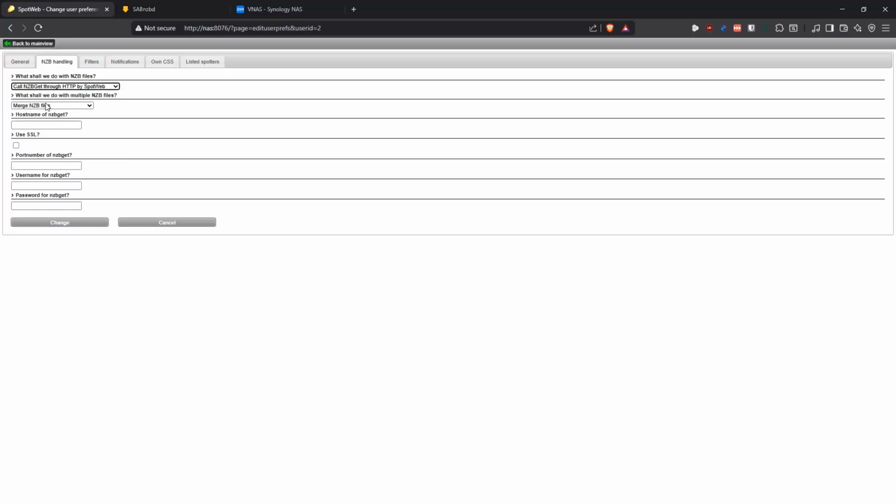You select here, call NZBGet through HTTP, and then it asks you to put stuff here. So in here, you have to put the URL for your NZBGet instance, and then if you're using SSL or not, you check that, and you put the username and the password and the port number if necessary, and then you save those changes, and then it'll integrate with NZBGet.